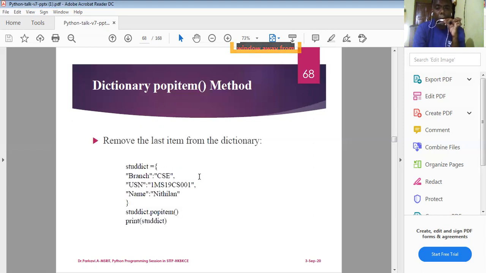So dictionary popitem removes the last item. Suppose you take popitem directly, with nothing specified, it removes the last item, which I have already told you. It will remove name and Nithilan.